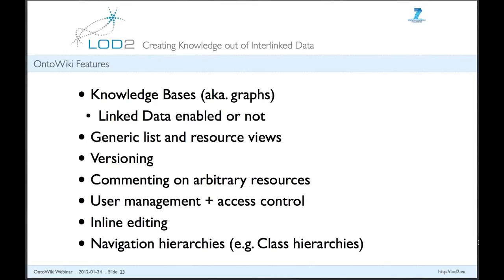We have a versioning component built in, so you can undo changes whenever you like. You can comment on arbitrary resources, so it's possible to discuss things. We have a built-in user management with access control, so if you want, you can have users and give different users different rights, like one user group can edit things and another user group can only view the data, for example. It's also possible to edit information in place. So when you view your data, you just click an edit button, and you can inline edit that information.